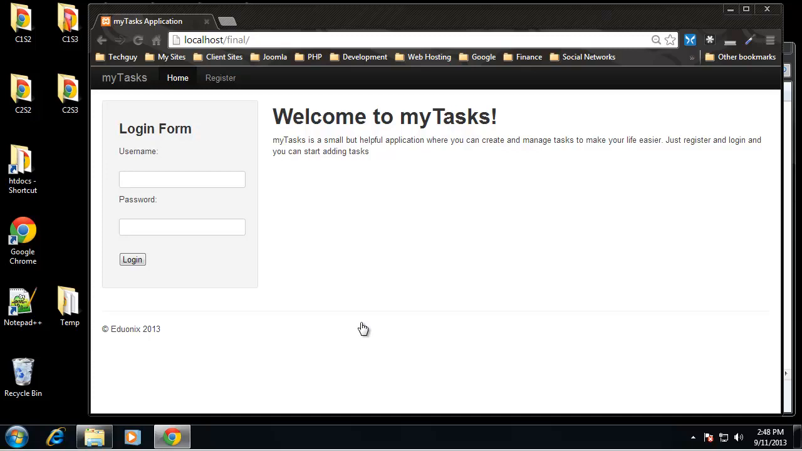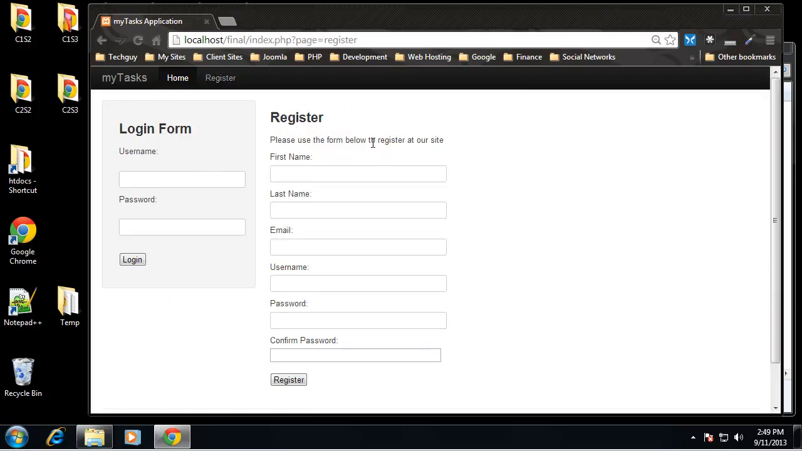Hey guys, in this section we're going to be putting what we've learned from PHP and MySQL into play, and we're going to build a task management application. And this is the final product. We just have a welcome page and a login form, and we have a registration form which a user can fill in, and it'll insert all these fields into our database, and then they'll be able to log in.